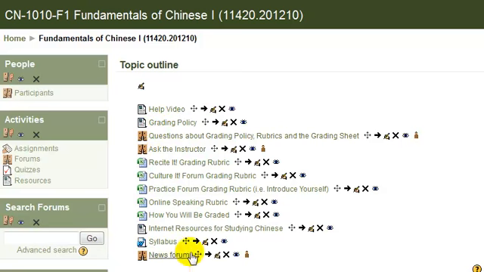The items here are important, and you want to take a look at them. This is the grading policy. It talks about late work and points that are taken off for late work, so you want to read the grading policy. If you have any questions about the grading policy or any other questions, you can ask them here, and I'll do my best to answer them as quickly as possible.